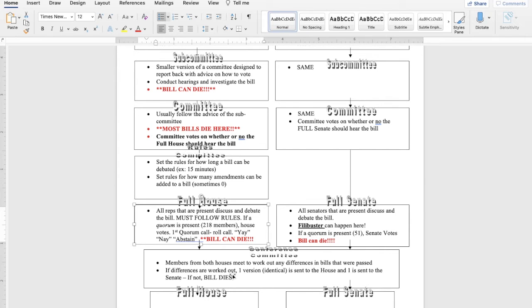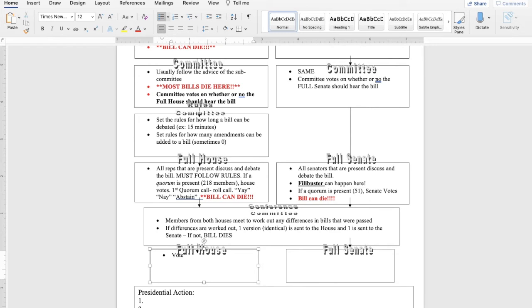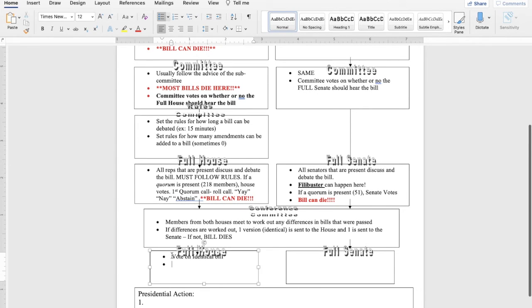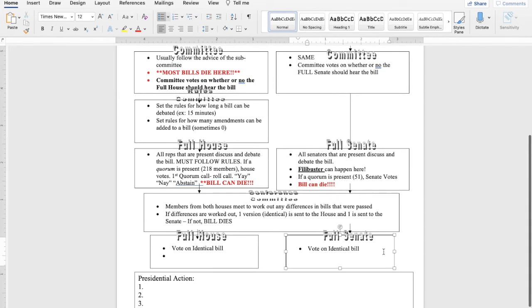However, if it's good news, and look, we have an arrow right here. I should say, let's put some information in here. Boom, delete, bullet points. We'll say they vote on an identical, and that's key, bill. And then the same thing's going to happen over in the Senate. So we'll just copy this, paste this right here. They vote on the identical bill once it gets through conference committee. However, like I said, they could both die here. It could die here in the full Senate, or it could die here in the full House.